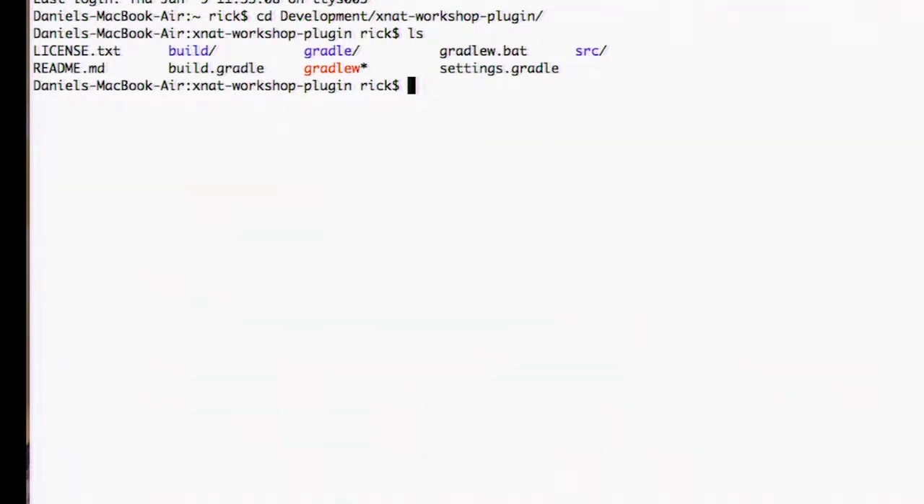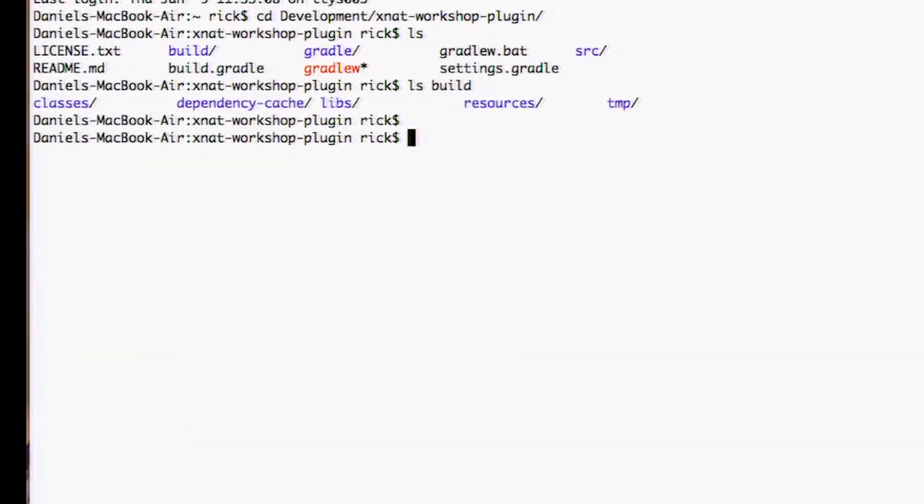Yeah, the build folder is where everything gets built into. When you first clone one of these projects, you won't have that, and when you run the Gradle script, that's what it'll generate.